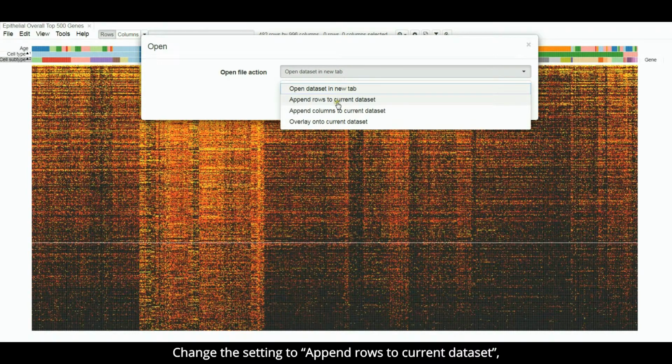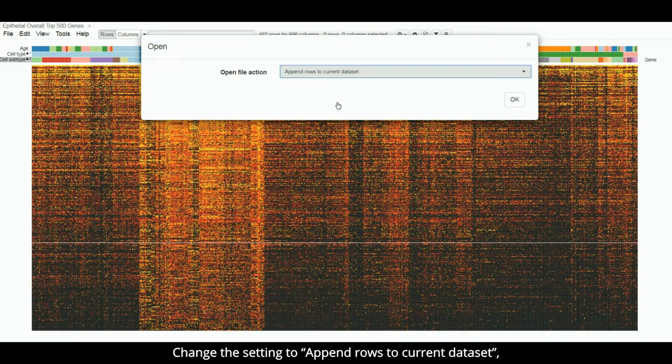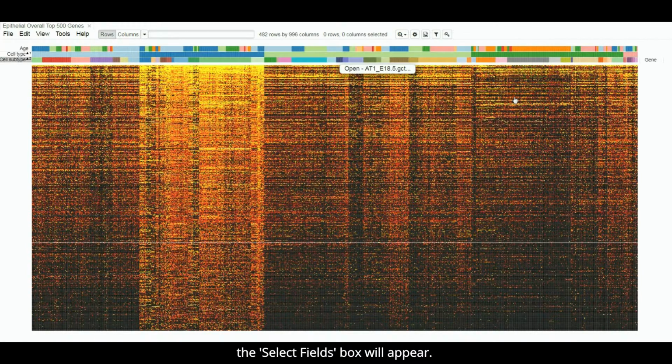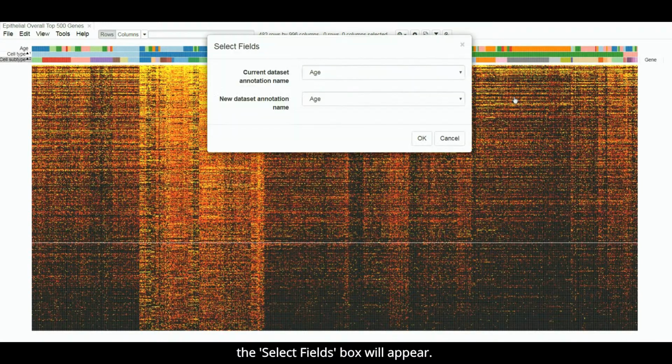Change the setting to Append Rows to Current Dataset, since the comparison we want to conduct is gene lists with genes, which are the rows within the heat map. Therefore, the comparison is most valid by appending the rows. Note that if datasets with different cell types were the subject of the comparison, you would append columns to the current dataset. Once Append Rows is chosen, the Select Fields box will appear.